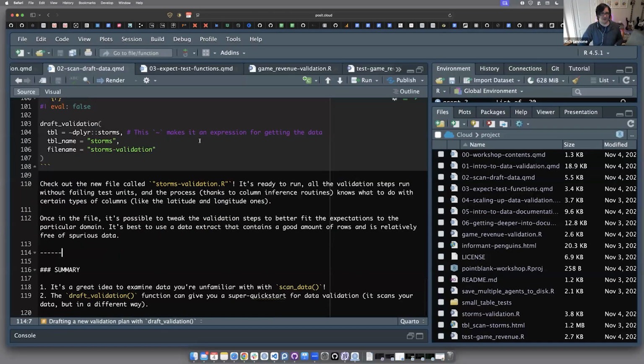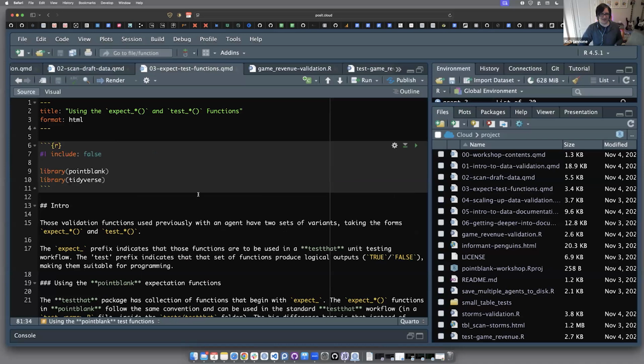Okay, wonderful. So now I'm going to go to the next document here, expect test functions QMD. So this is all about using some cousins of the validation function. They're variants. They all begin with expect or begin with test underscore. But they have the same names. So basically all those 36 functions you saw, we're just glomming expect or test before it, and they have different functionality. And I'll show you what that functionality really is.